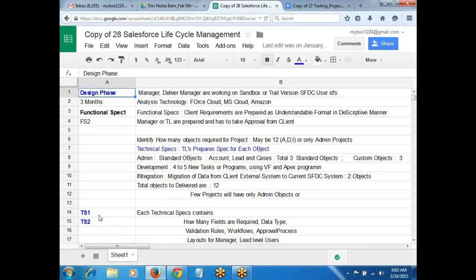You won't write any code. For command lines or paging programs, any development related task, they will design what the requirement is. As a developer you have to implement it. So they will design the task: this is a requirement, once you pass the parameter, I should get this value. All that depends on the technical specs. Who will prepare the technical specs? The lead will prepare the technical specs.